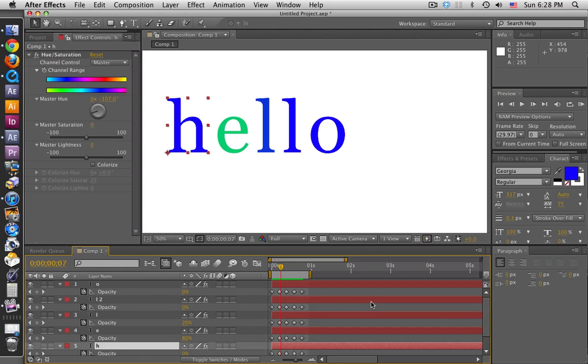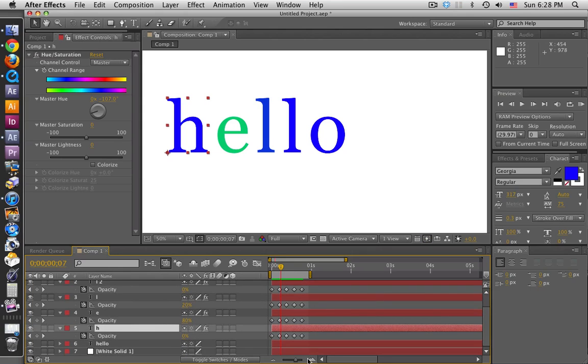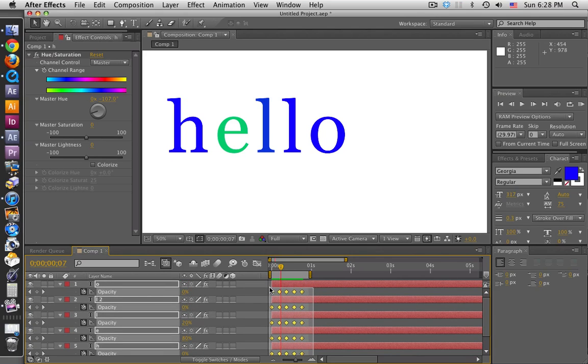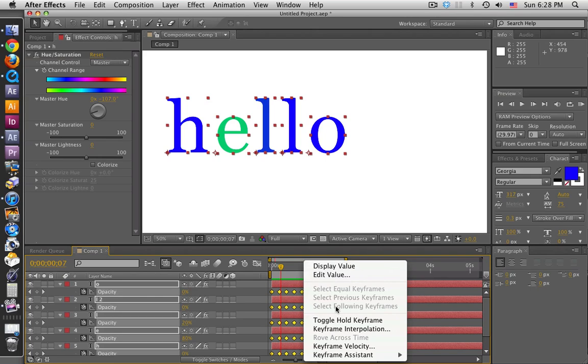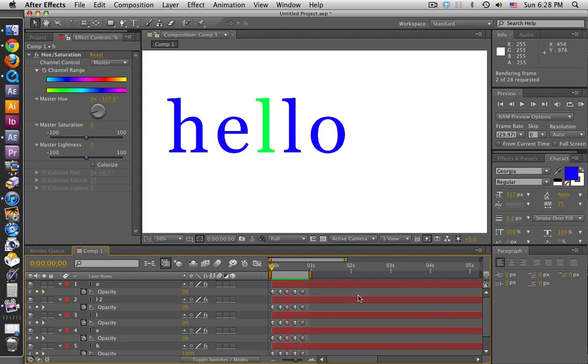And again, if you don't want that effect, and if you want it to pop on instead of fade, the easiest way to do that is to select all of these keyframes, right click on any one of the yellow ones, and you'll be able to get the menu up, and toggle the hold keyframe. And what that's going to do is it's going to pop on the colors instead of fade. Okay, let's see what that looks like. Personally, I like the other one better, but they're both kind of fun.